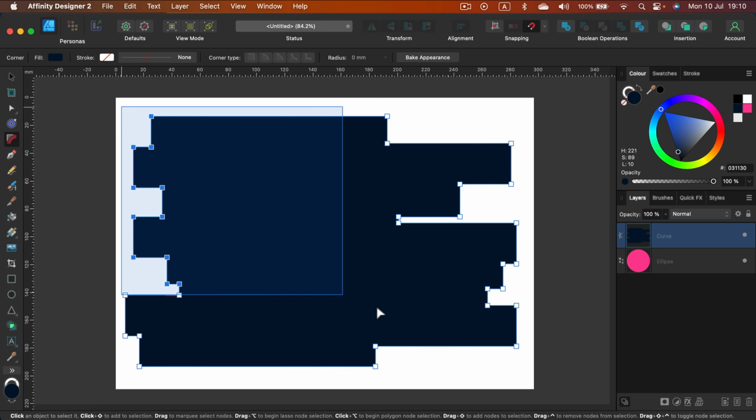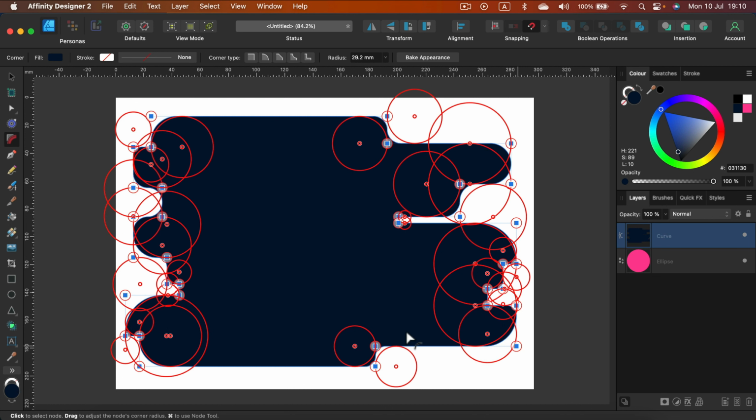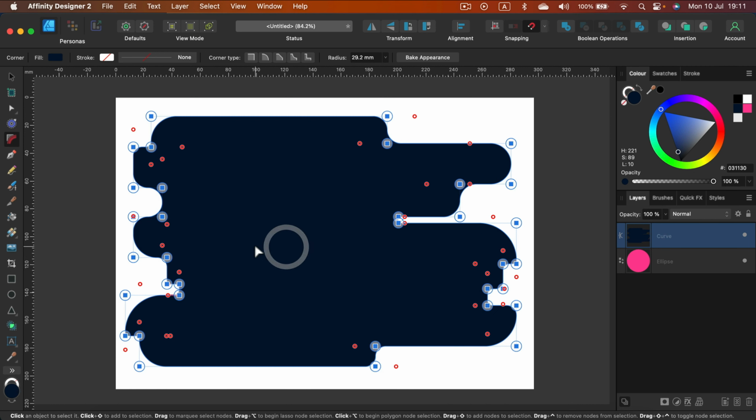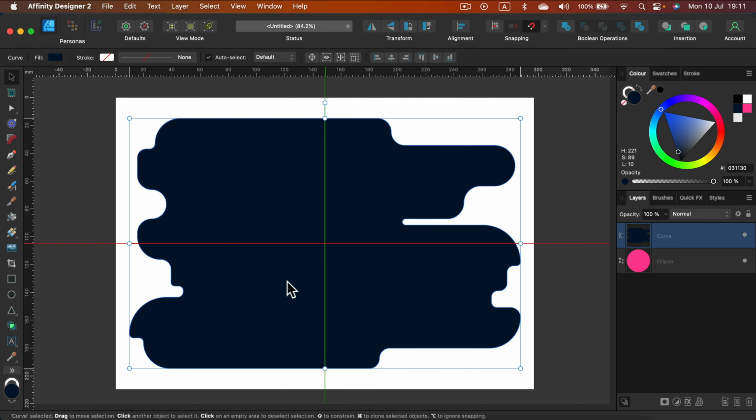Using the corner tool, I will try to round as many corners as I can. Let's bake this appearance, and that's our little creative frame for this project. Let's move it to the very back.